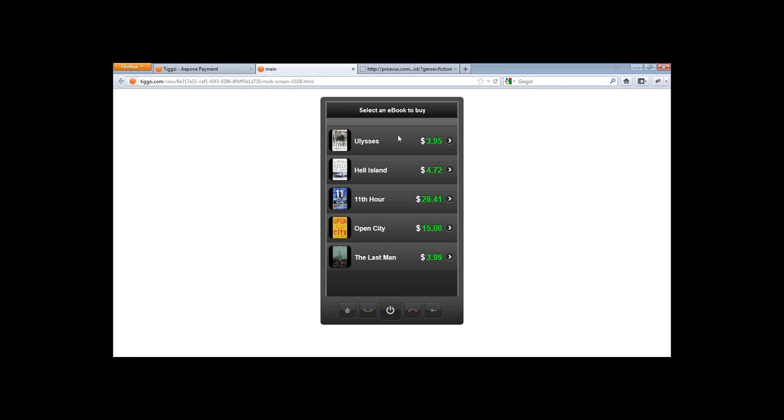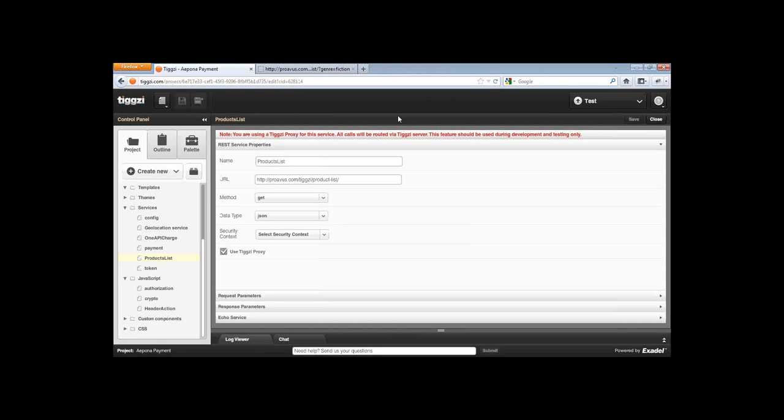Okay, now we see that we have got the books in our box with their prices and their names, but actually I want to add an author here. So the users of my app will see the name of the book and the author of the book. So let's go back.